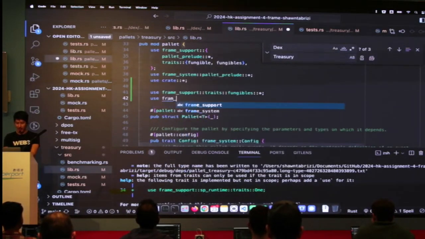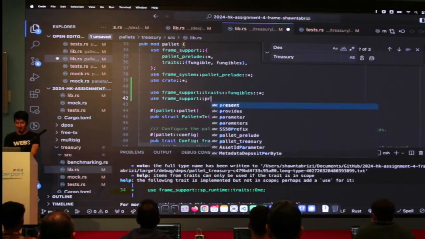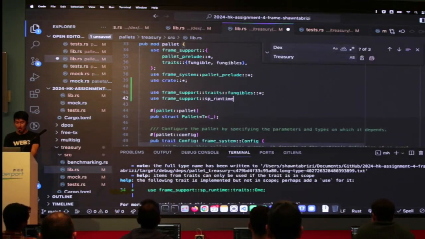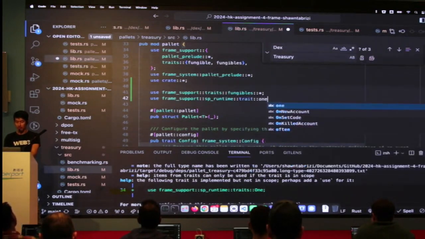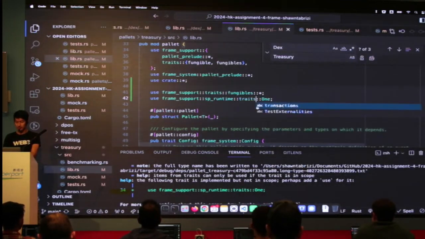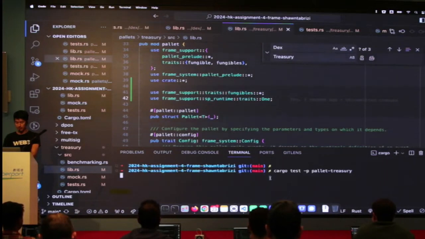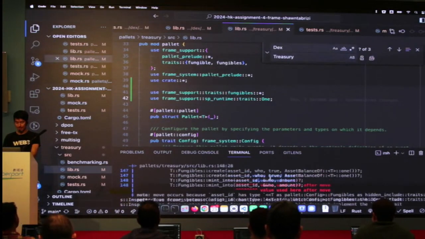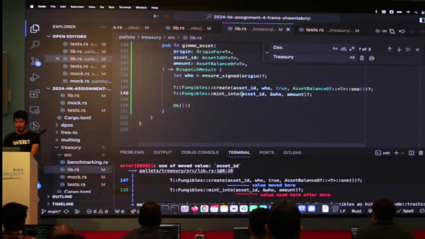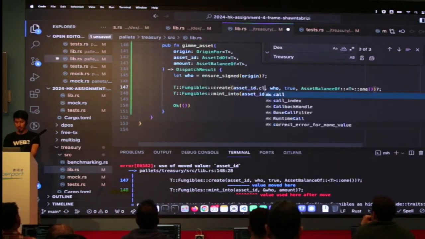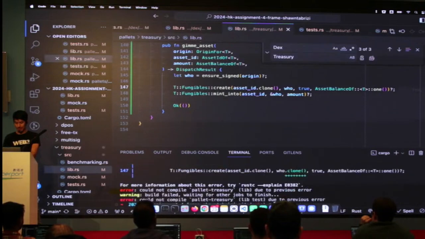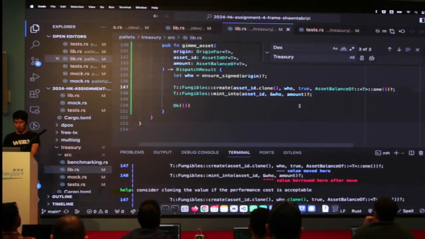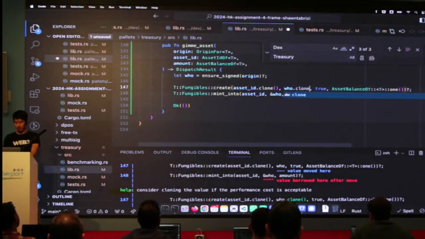That actually does feel a little bit bad, right? It knows what needs to happen. Come on, man, just do it. One thing I liked about Go, I didn't do that much Go, but while I was writing code, it was importing things like crazy for me. Asset ID moved, so I need to clone it. Who moves? I need to clone it.